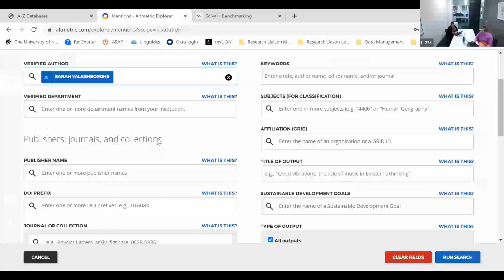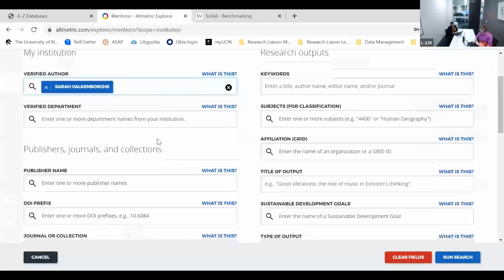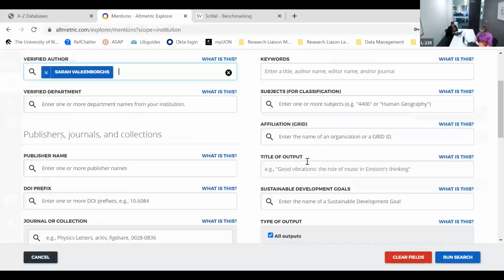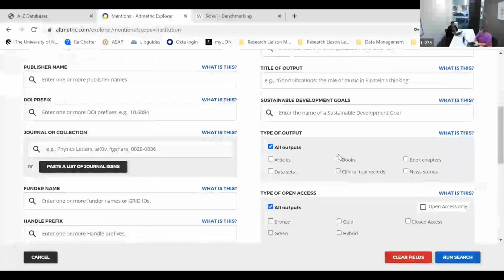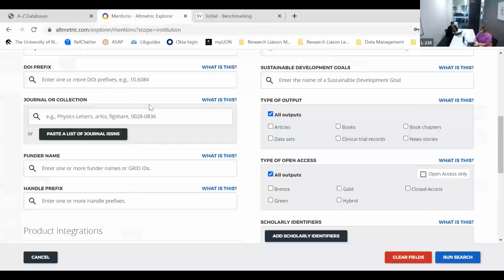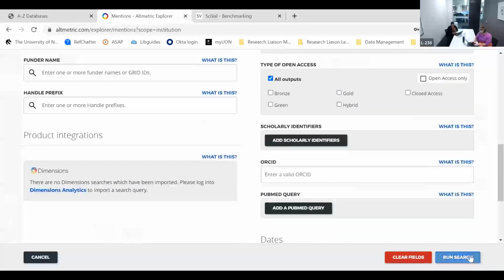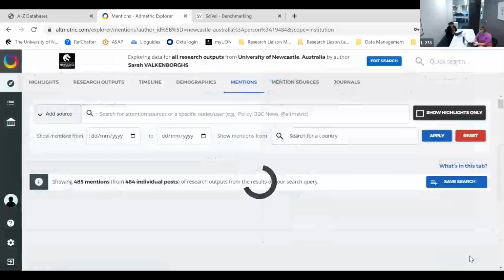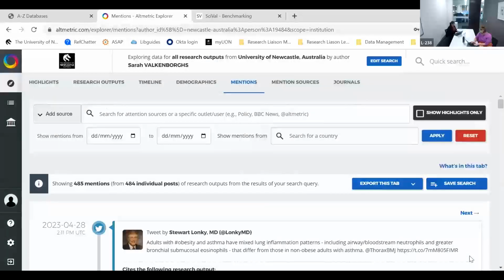There are other ways you can search Altmetric Explorer. So if you only wanted to know if a specific paper you've written has attracted any alternate metrics, you can actually put the name of the paper in here and search directly for that. Or you've got DOIs as well. We're going to scroll down, just say run search. Okay.